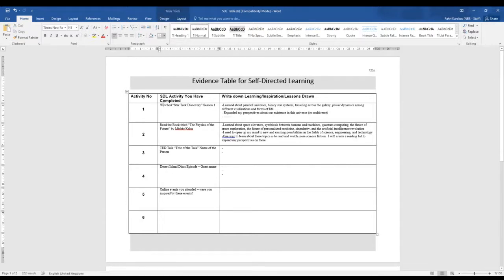So for example, I'm watching Star Trek Discovery Season 1 right now. What did I learn about? I learned about parallel universes, binary star systems, traveling across the galaxy, power dynamics between different civilizations, and it expanded my perspectives about our existence in this universe or multiverse.